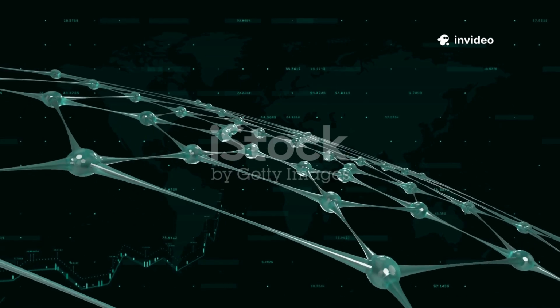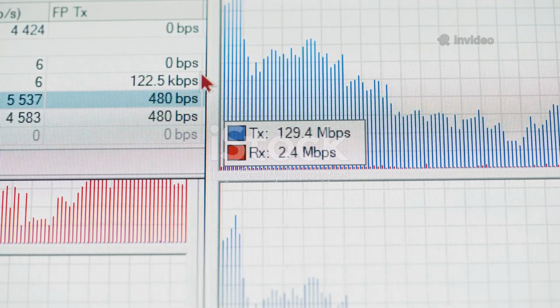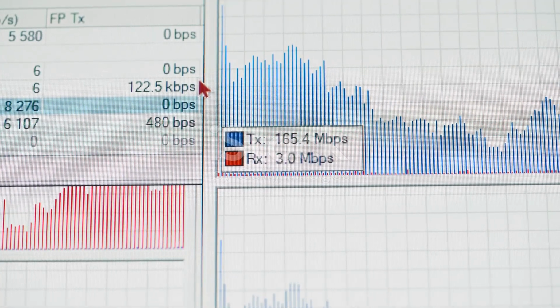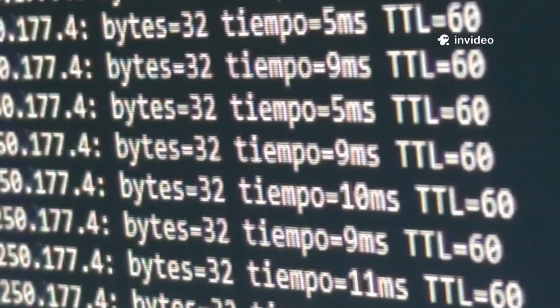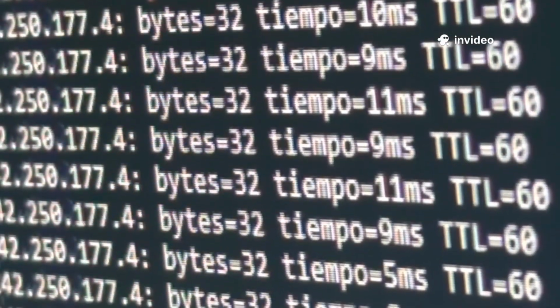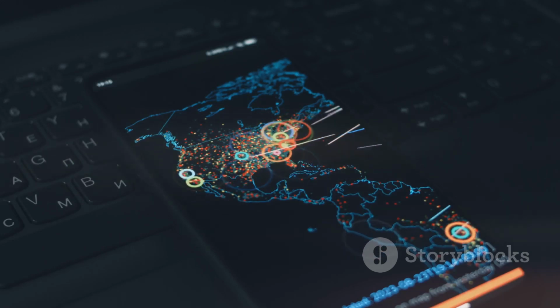Protocol attacks are more subtle. They target the rules that keep the internet running. Instead of flooding bandwidth, they exploit weaknesses in network protocols like TCP. A classic example is the SYN flood. Attackers send fake connection requests, filling up the server's memory with half-finished handshakes. The server gets overwhelmed, unable to process real users.